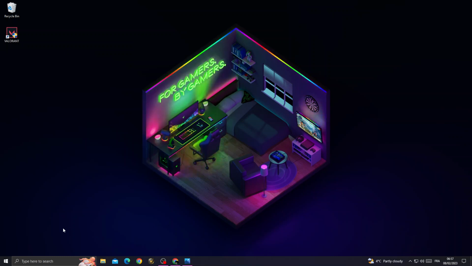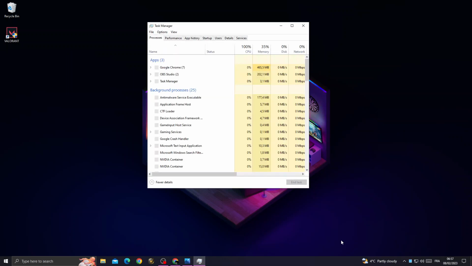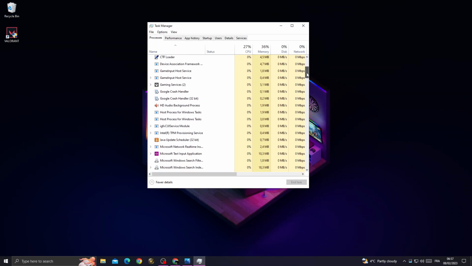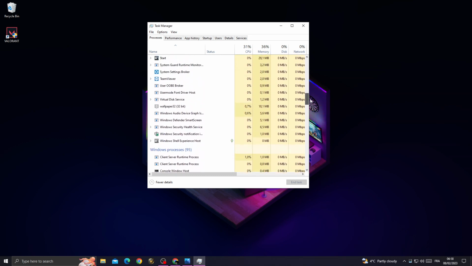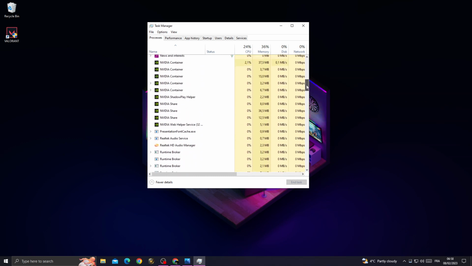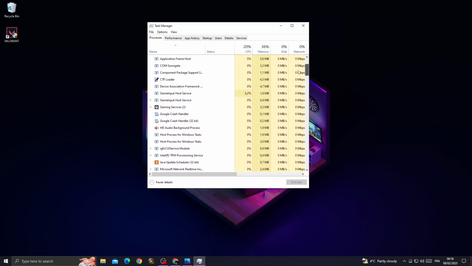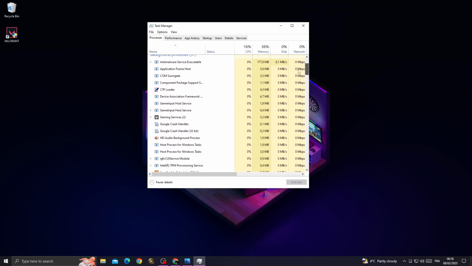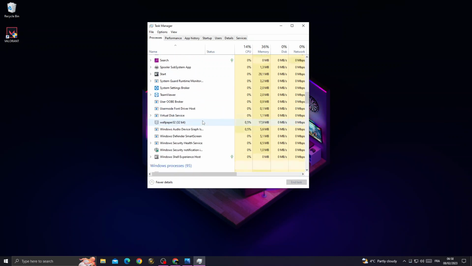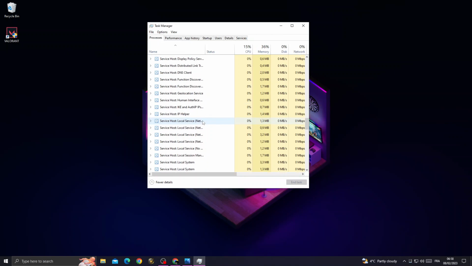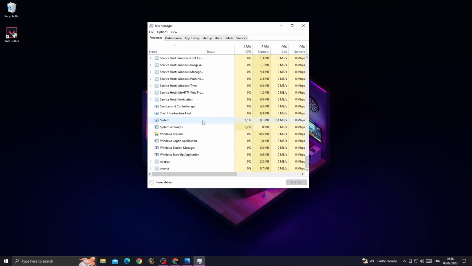And after that, right click here, open task manager, scroll down until you find Vanguard, and that's it. Make sure there is no process here related to Valorant, like Vanguard or Riot Games or Valorant or something like that. And as you see, after that we can't find anything.